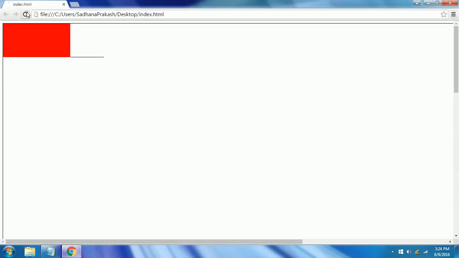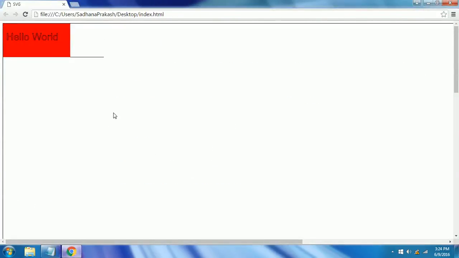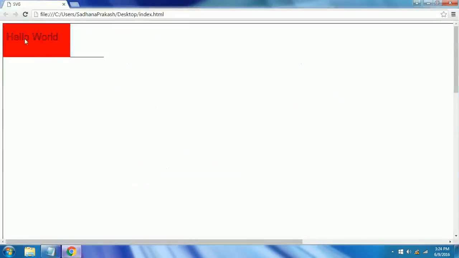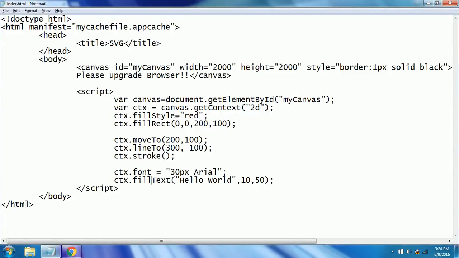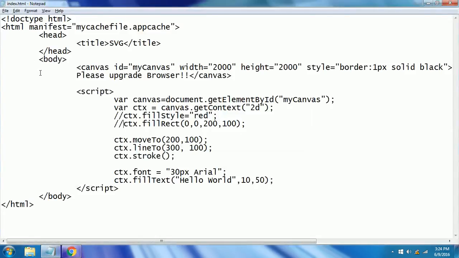Let's save it and see what happens. Yeah, we have the hello world text at coordinate 10 comma 50, in 30 pixel Arial. And if you want to fill it with something, then if you say fillText, it will fill. Maybe we will comment out the rectangle so that we can see. Yep, so we have a fill text. So that is about text, and the next thing we can see is the linear gradient.